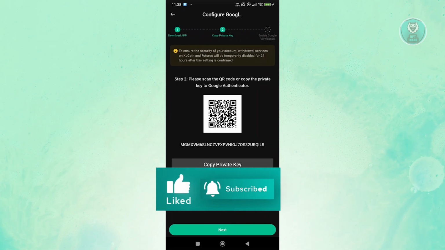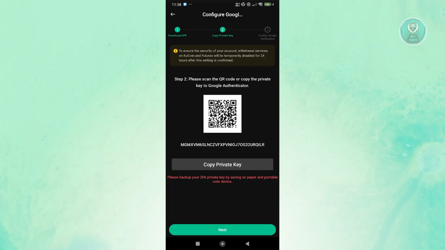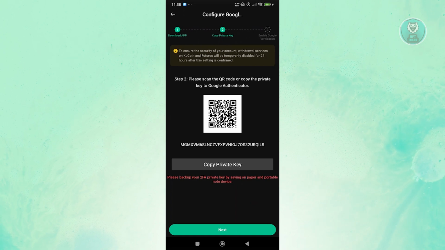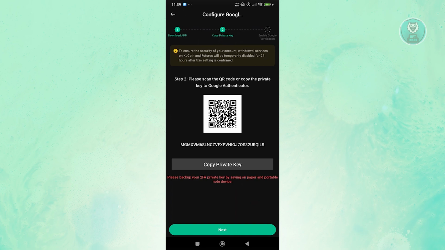Now in here, what we need to do is we need to copy the code that you see here on your screen, or you could go ahead and take a screenshot of your QR code that you see on your screen here. Now the thing with the key and the QR code that you see here, you'll be using it later on to basically connect your account.